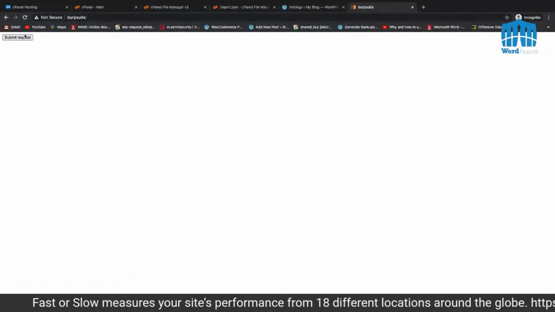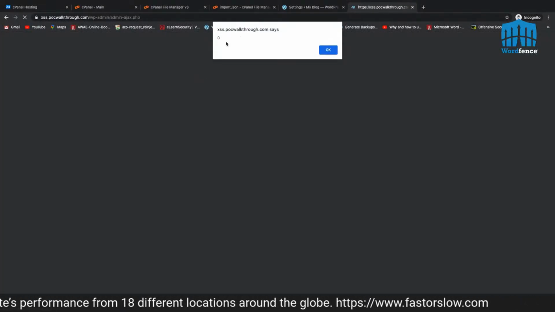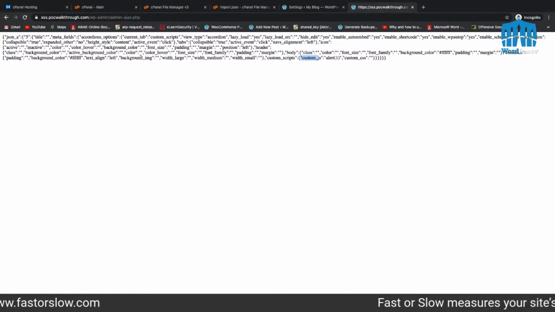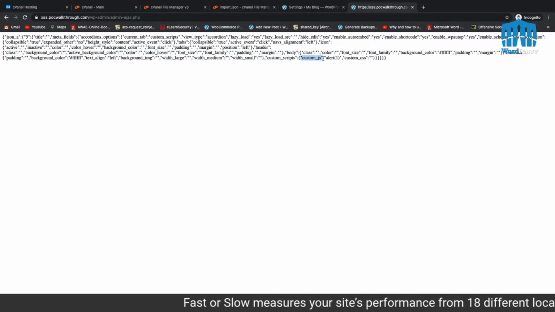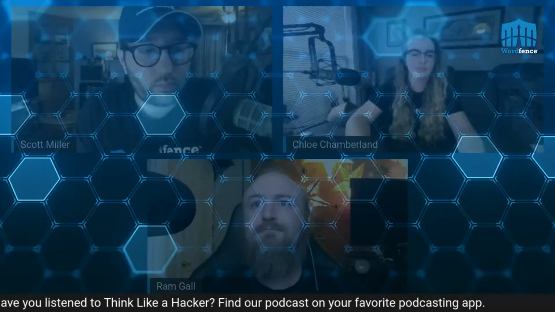So if I go back and click submit request, you can see that I get that alert box that I had stored in the import file. And it also goes ahead and imports that information as a new accordion. And there's also a functionality to add custom JS, which does add the script tags for you there. So again, that's just another little example of a cross-site scripting vulnerability in a WordPress plugin and what that kind of looks like in the code.